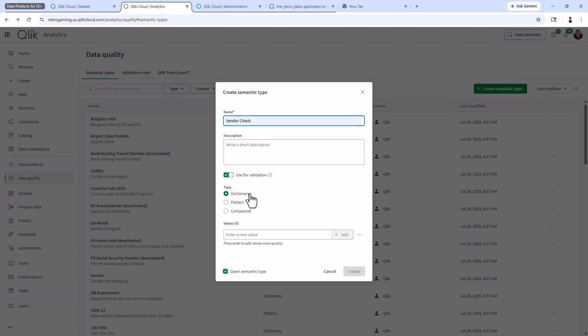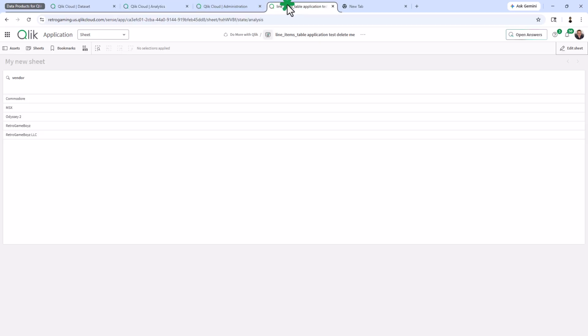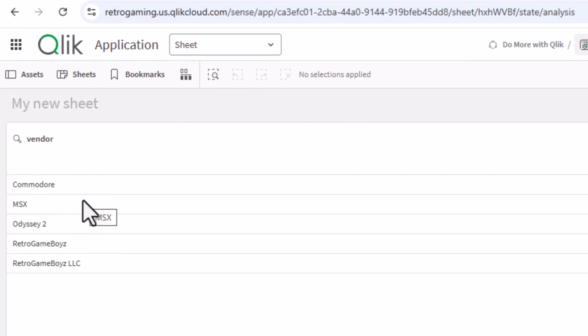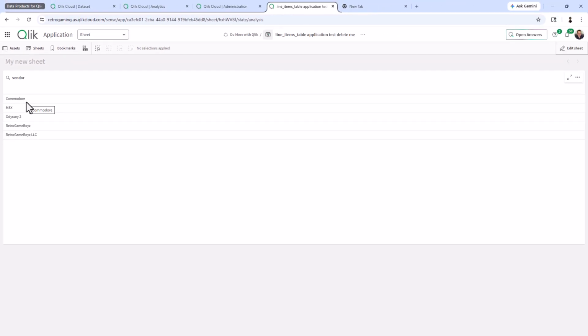Okay, so what I've done before we select the values, I wanted to show you that I have a little app here, and this app is just looking at the unique values in the vendor column. We have Commodore, MSX, Odyssey 2, Retro Game Boys, and Retro Game Boys LLC. So out of these 5 values, Retro Game Boys and Retro Game Boys LLC, these are vendors, and these are brands. So there's obviously some issue in that data that'll have to be cleaned up.